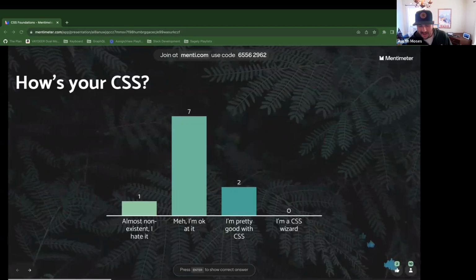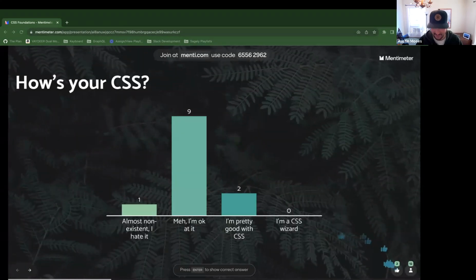Cool. I think this is kind of the general consensus, where most software engineers fall into this basket of, I'm okay at it. We will get into some cool tools down the road that help us write less CSS.